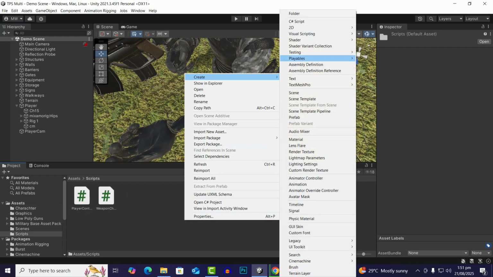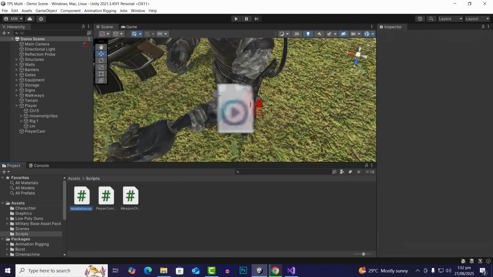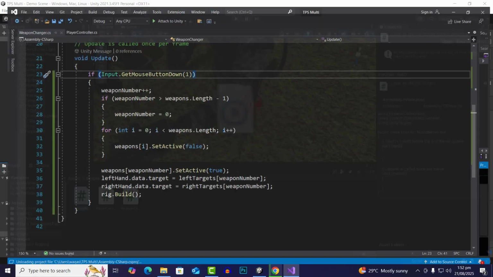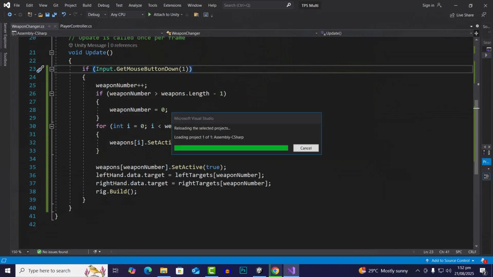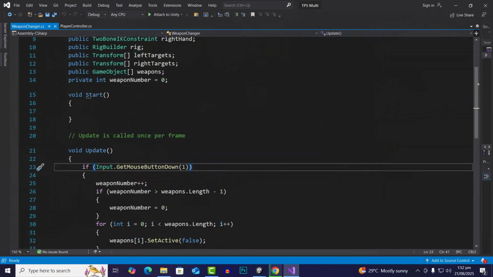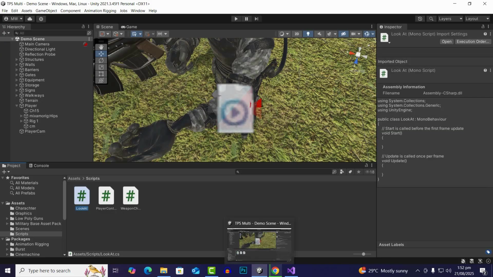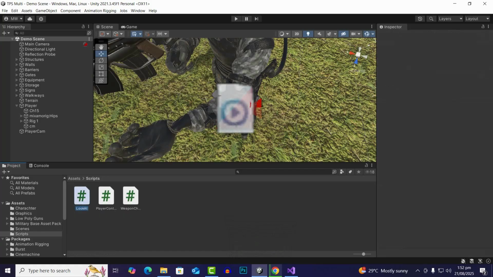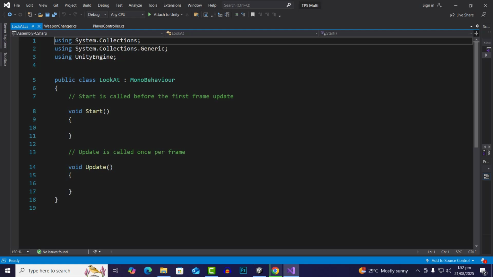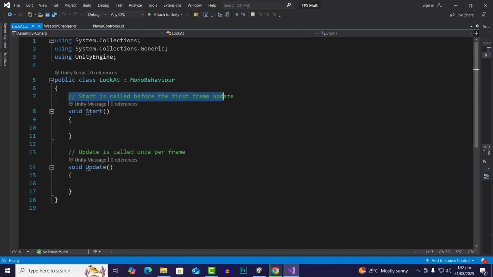In this video we will move further and we will create an aim script. So we can just go here and create a C# script and we can name it LookAt, and we will open this script. What we want is that we should have an aim point which should follow the mouse position.